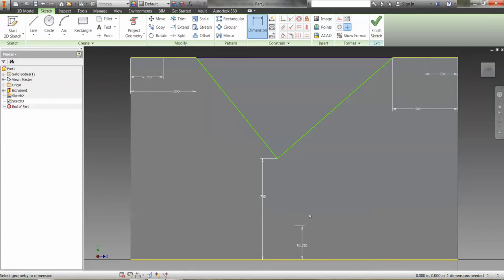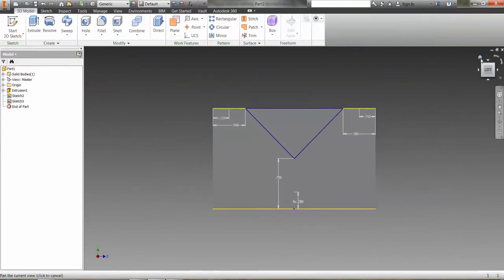Now, what we have to make sure of is that this one is also centered. Now, we'll see if that projected line is still there. It's not. Nope. There it is. Found that green dot, so we know the middle of that line, and that does look like it's centered. That's good. So we're going to finish sketch now.